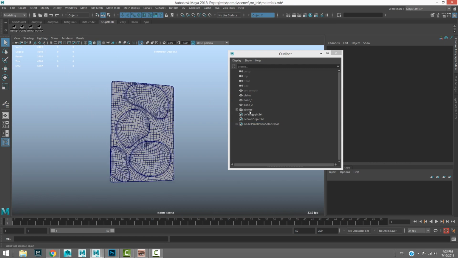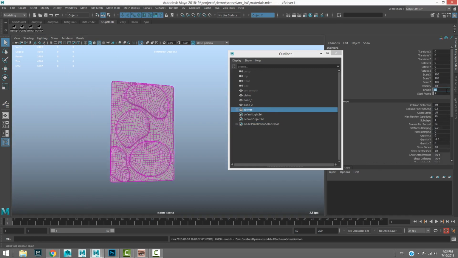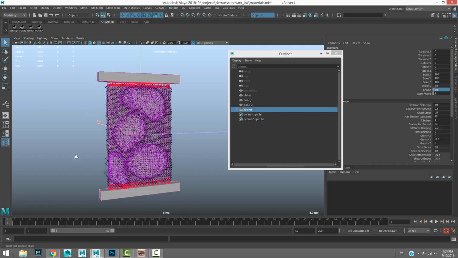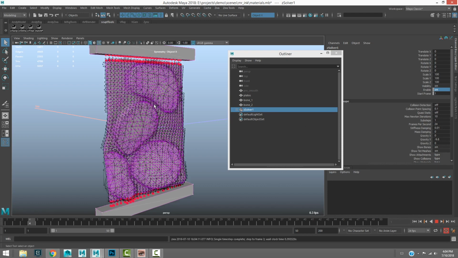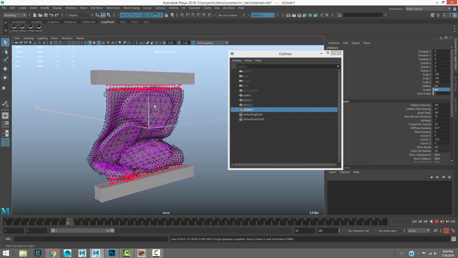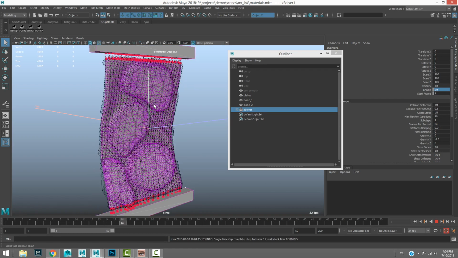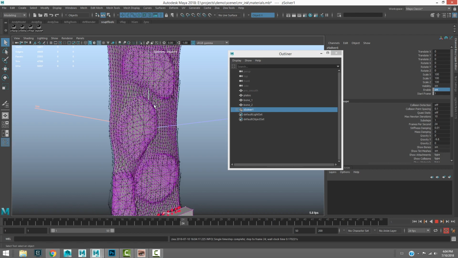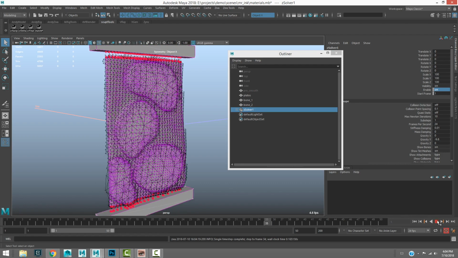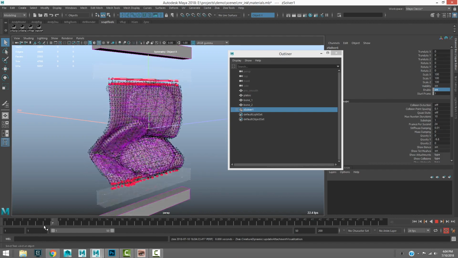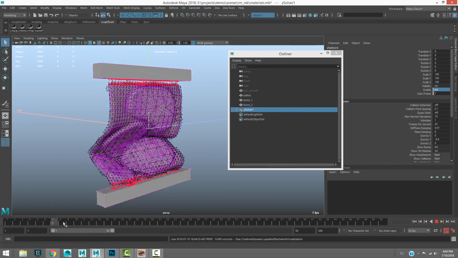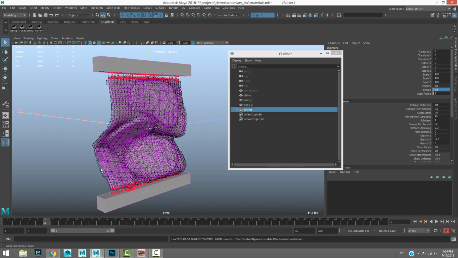Cool, so now I'll switch the solver back on. So now when I play this back, hopefully you're going to see the plates preserve their shape a little bit more, and the area between the plates is going to deform. Cool, so I can just grab the timeline now, and you're going to see that happening there.